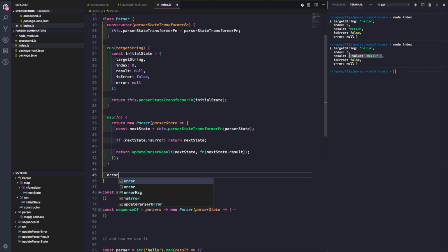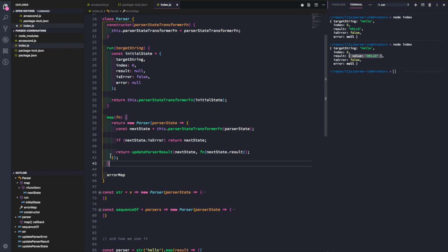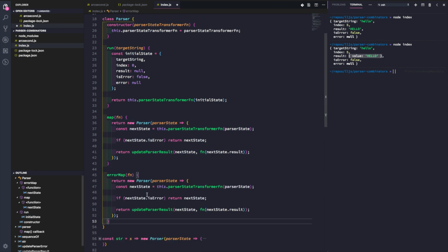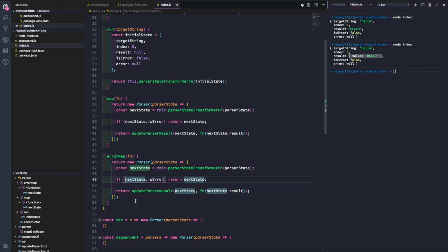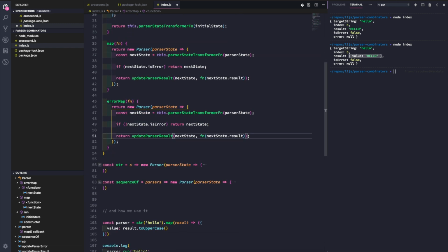The reason I'm making this distinction is because I actually want to write a second method here called error map. An error map is just going to be exactly the same as map, but it's going to have this condition switched around. And what's going to happen is if this is not an error, we're going to return just the regular next state. But if it is an error, we're going to update the error. And we're going to do that in the same way. But I'm going to pass a little bit more information to this function. I'm also going to pass the index, for instance.